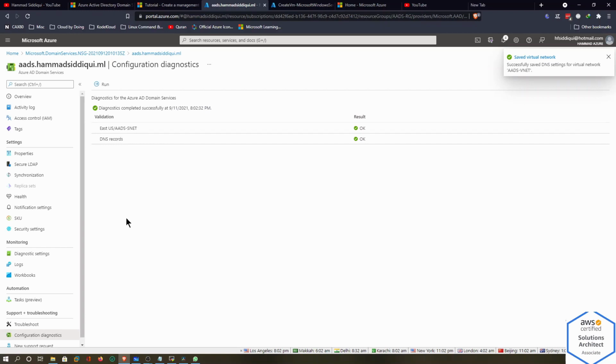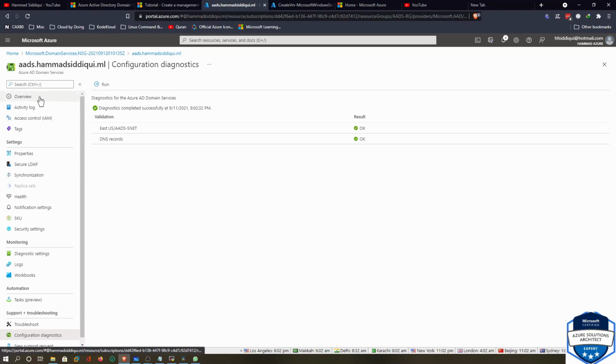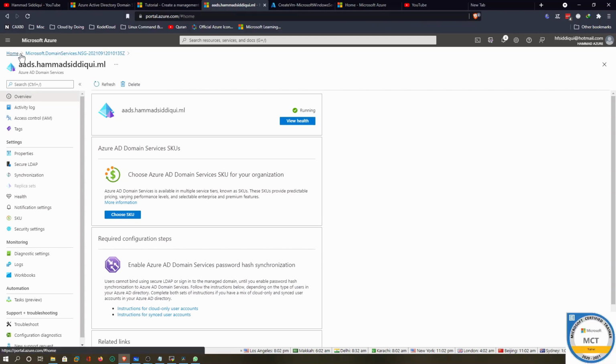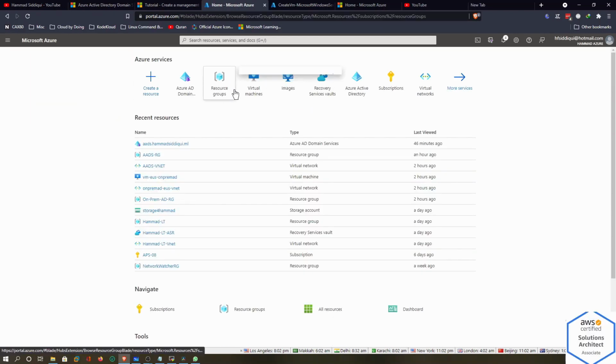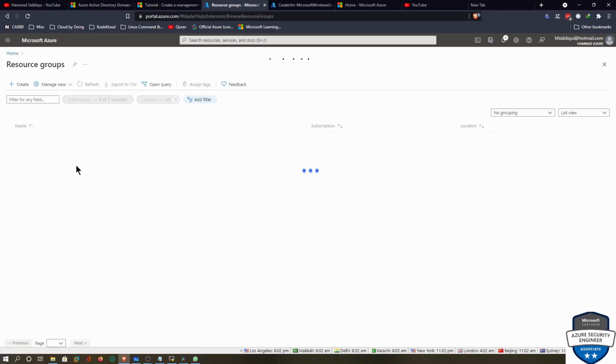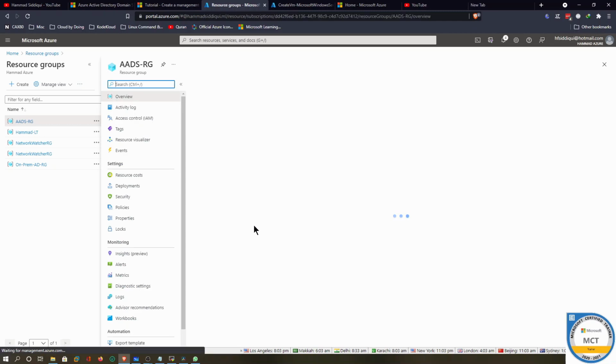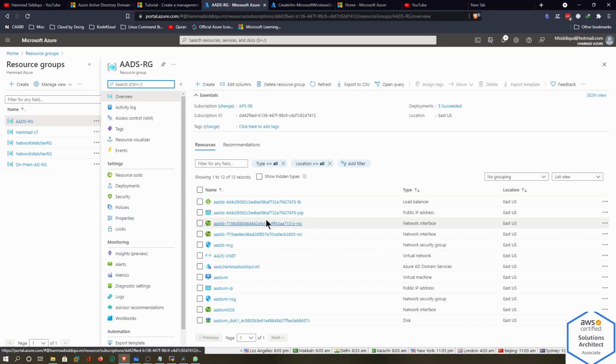If I go up here, you can see that it's okay now. Let me show you, actually, it's much easier to show. If I click overview and refresh, it is running. So we have a domain controller. If I go here and go to resource group, so now we should have, okay, yeah, one more thing.